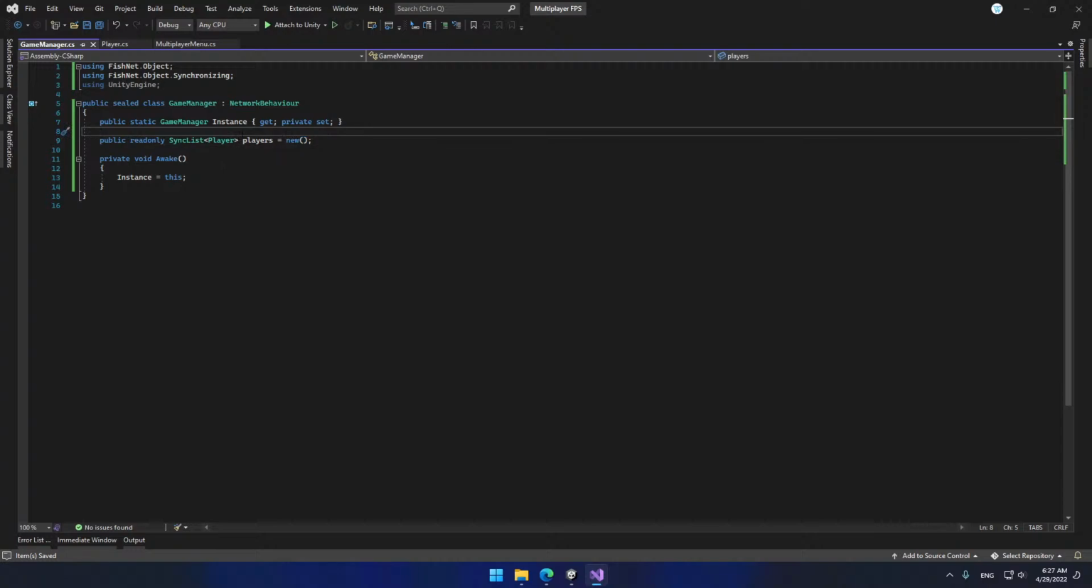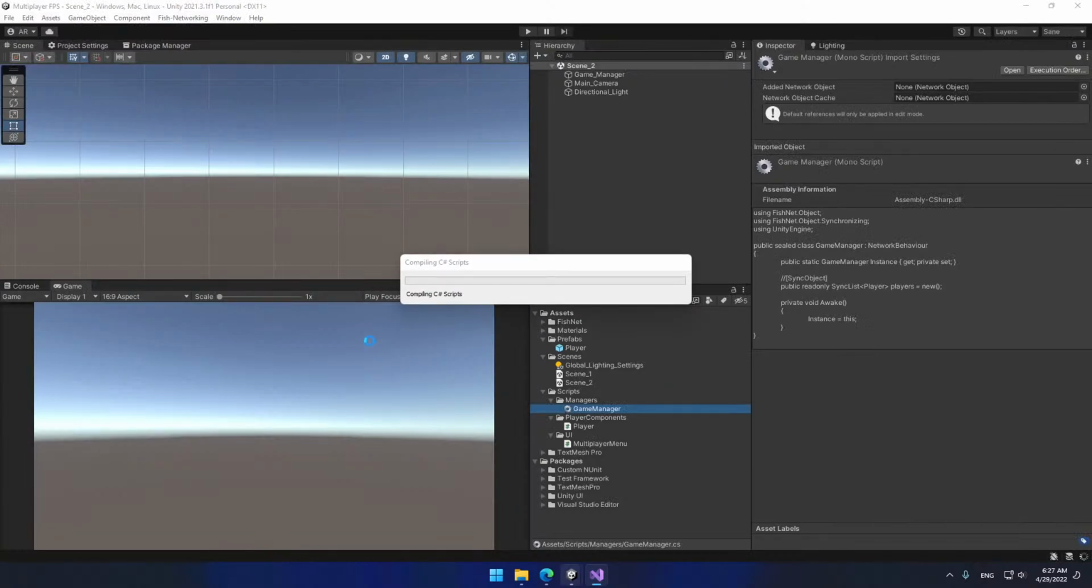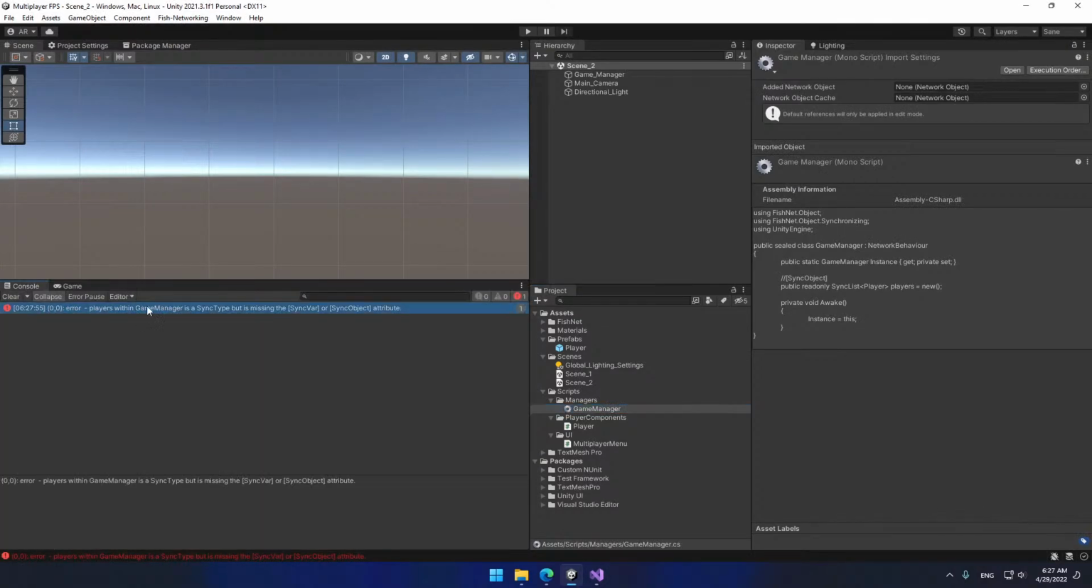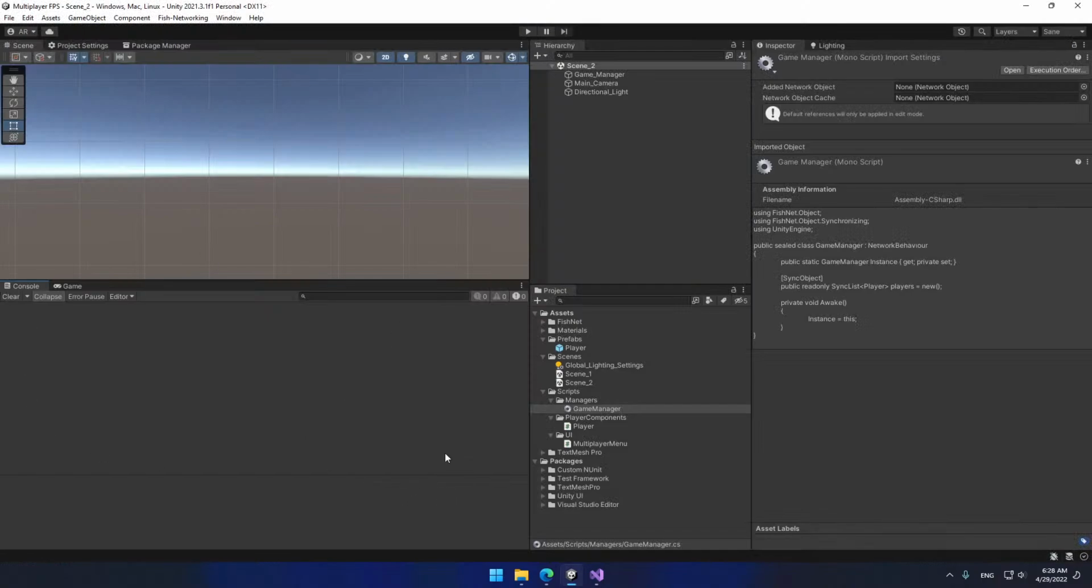This is all good, but in FishNet you need to mark any custom sync type, like a sync list or a sync dictionary or even custom sync types that you can create, as sync objects. Otherwise this will give you an error. To demonstrate this, let's comment out the SyncObject attribute and go back to Unity. You'll see that FishNet warns us that players within GameManager is a sync type but is missing the SyncVar or SyncObject attribute. So let's add it back and go back inside of Unity, and we should see that the error is completely gone.